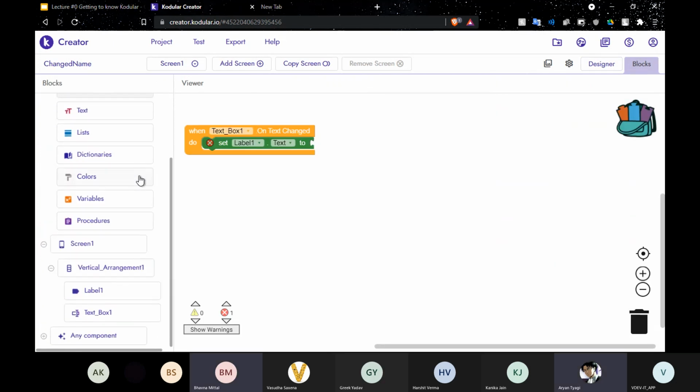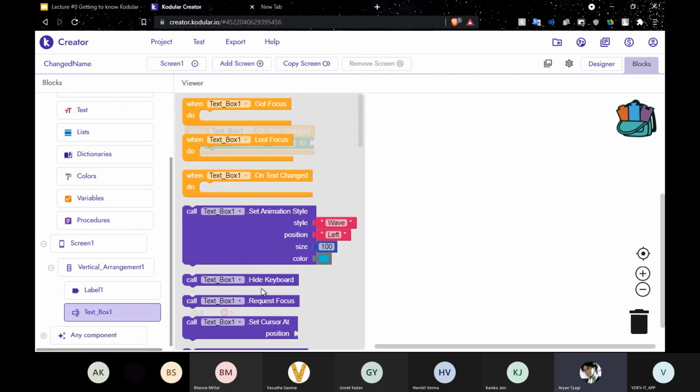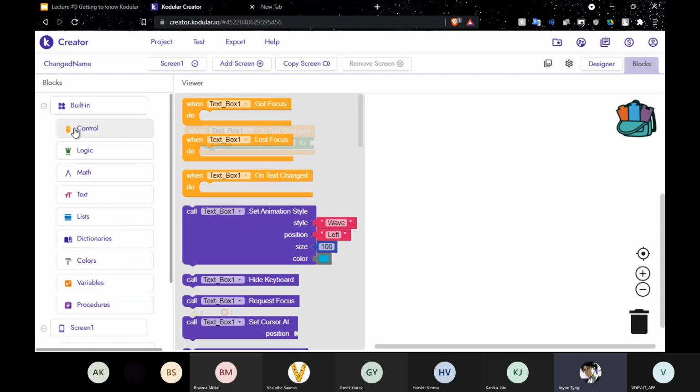So now if we go to the blocks tab and we go to the text box, in the text box we can see various attributes, various properties, and various events. All right, so these are the events, these are the control events. You can see that they share the same color as the control blocks. That is because they're used to control the flow of your project. So the dot focus event is when you click on the text box. The dot lost focus is when you click out of the text box, and dot on text change is when you type something into the text box. Now we need the dot on text change.